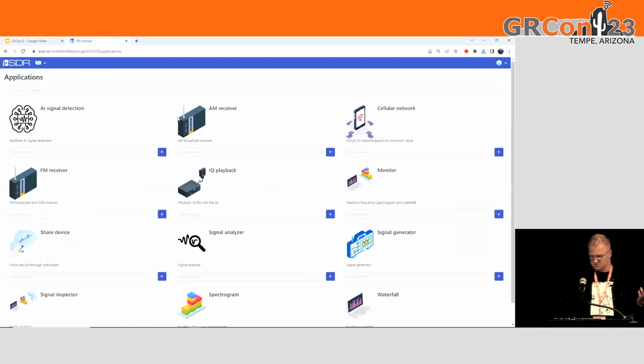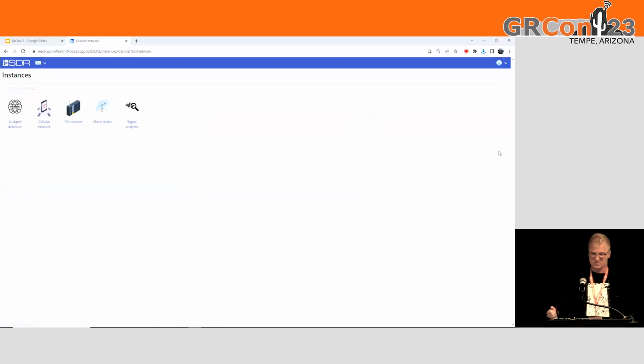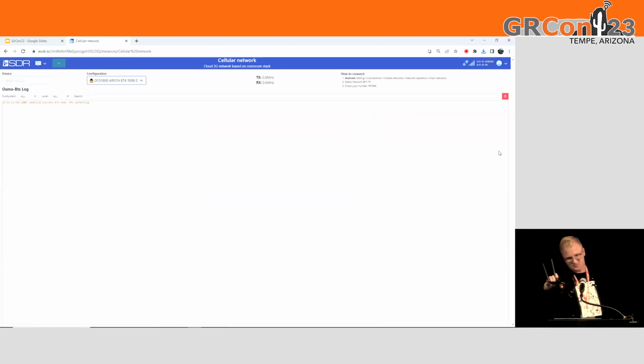Here's the WSDR main window application. I'm already logged in to my account. And here's the cellular network app. I have my SDR right here. So let me plug it in. Sorry, it's a small space here. Now. Yeah. Got it.